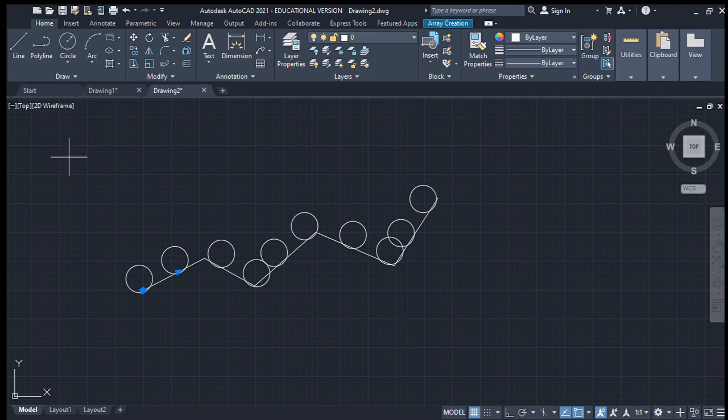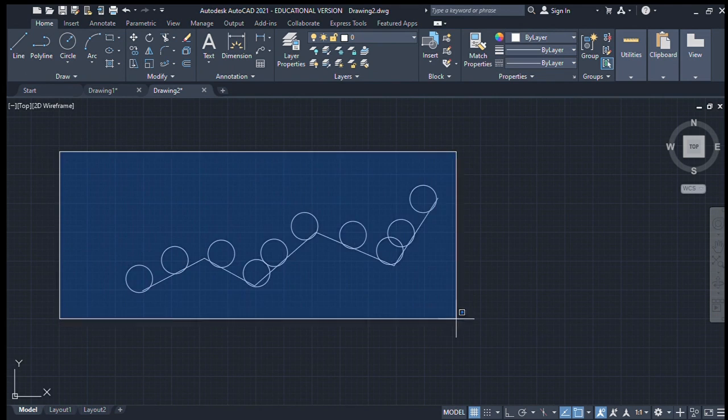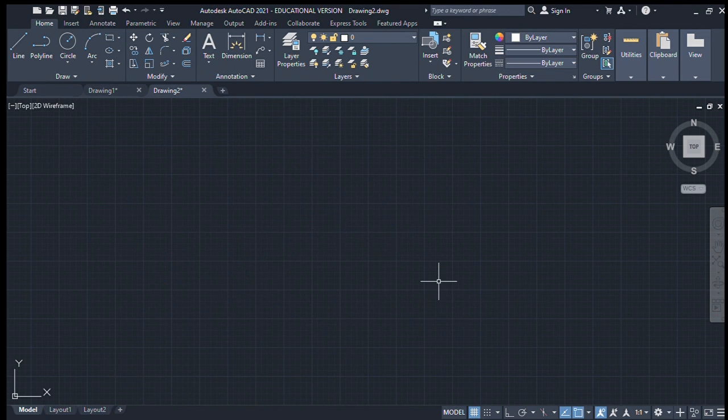Just move on. I'm going to delete everything here. I'll delete. I'm going to use another type of array, which is the polar array. Okay, so before I do that, let me insert the circle. You can insert any shape, guys. It's not just about the circle. I just love using the circle. It can be even a rectangle.